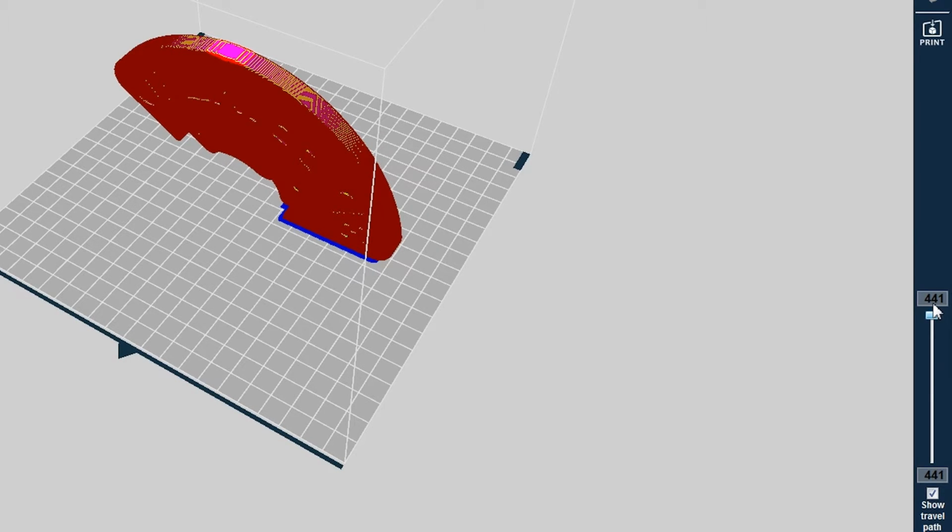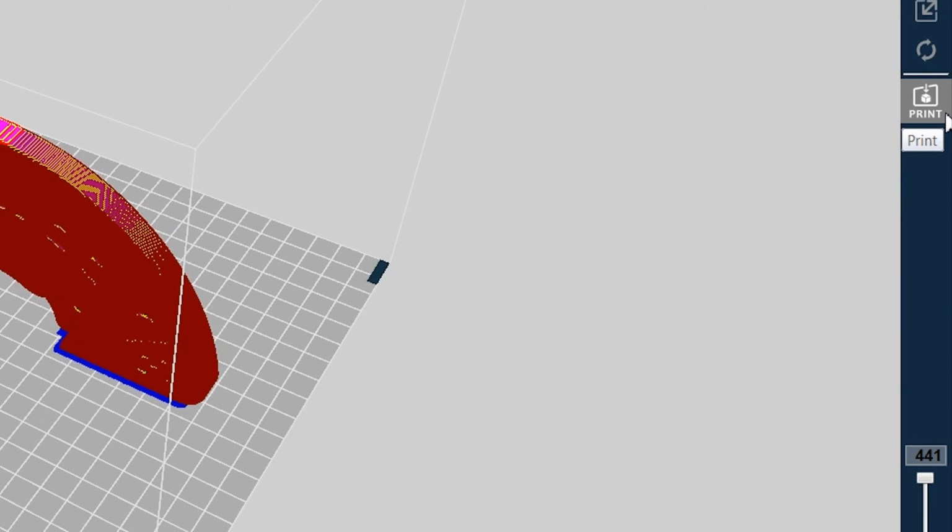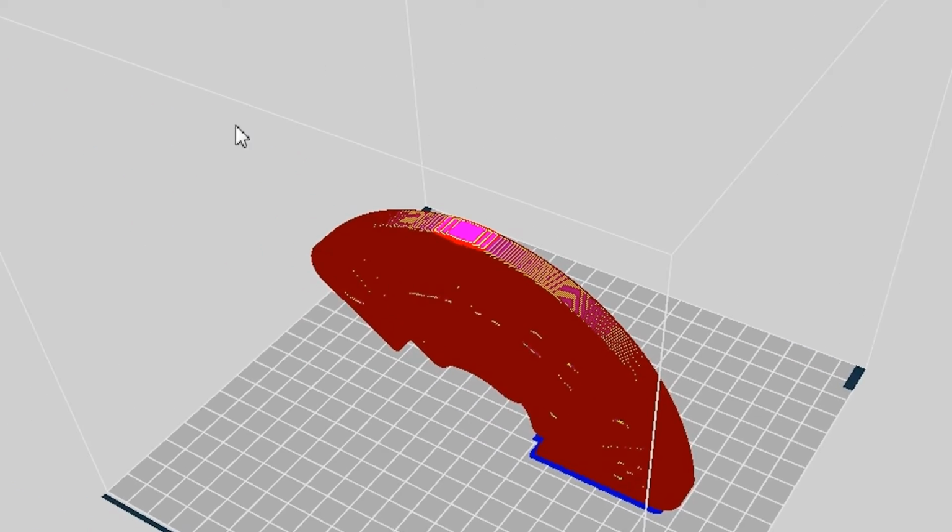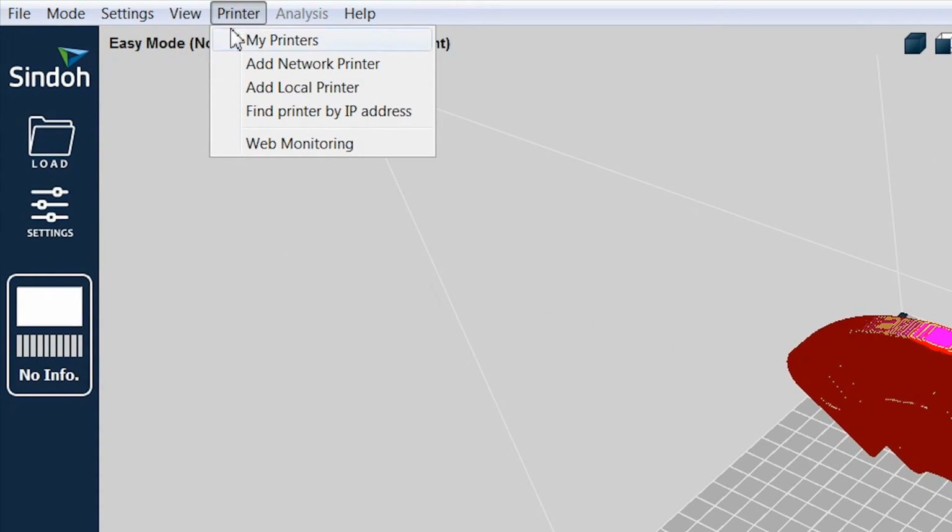Once the G-code has been generated, it can be saved by going to File, Save, and then copy to a flash drive for printing. To print the model from the desktop application, click the Print button on the right-hand side of the window. Web monitoring of the default printer can also be accessed by going to Printer, and then Web Monitoring.